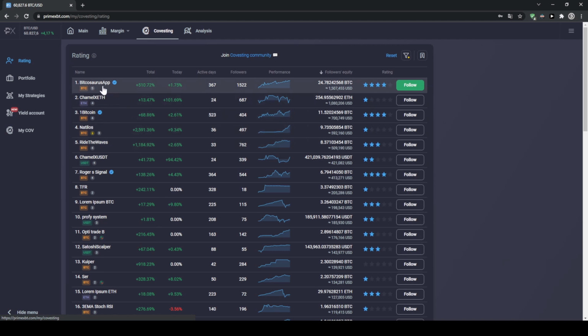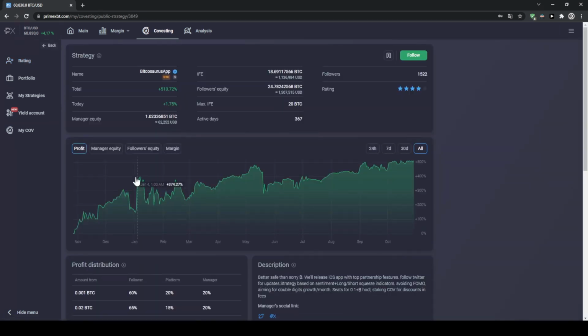Of course, you can also click on one strategy. Let's go, for example, in this case, Bitcoin or Zaros, or what's the name. And then you can see these different things here. Again, you can also see the manager's equity, so how much the manager has deposited in his own strategy. In this case, it's almost exactly 1 Bitcoin, which is $62,000.